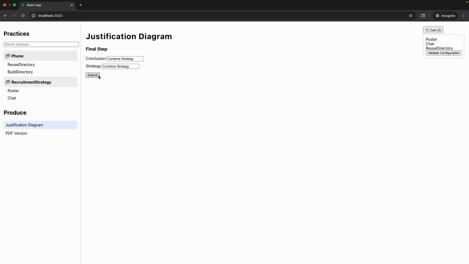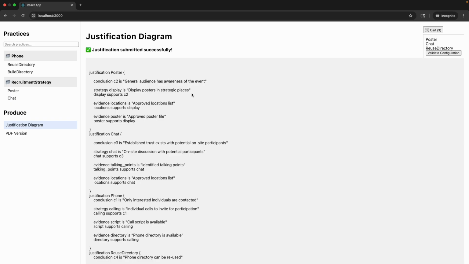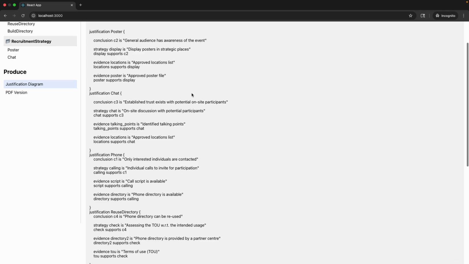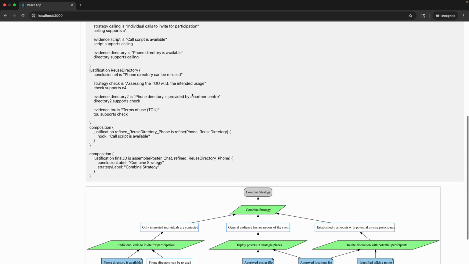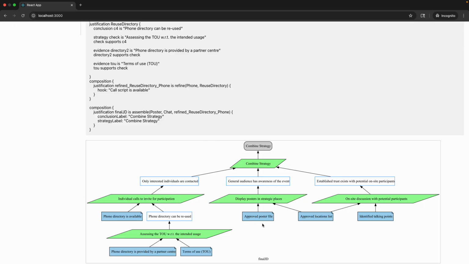So I'm going to press submit, and before I press submit, my expectation is to have a final justification diagram with all three of these selected nodes, with my updated conclusion and strategy, and also from the previous step, my refinement of the phone, which is reuse directory. So let's do submit. It takes a couple of seconds, and boom, now we not only have a text file of our .jd file, but we actually have a final justification diagram with all of our practices.